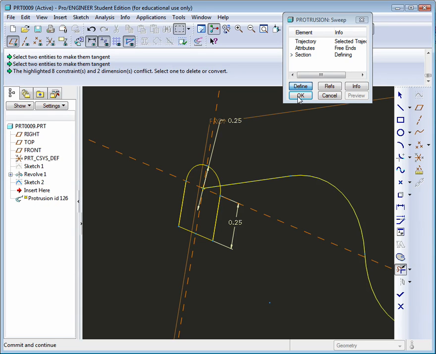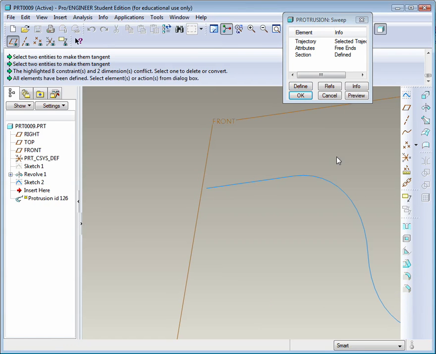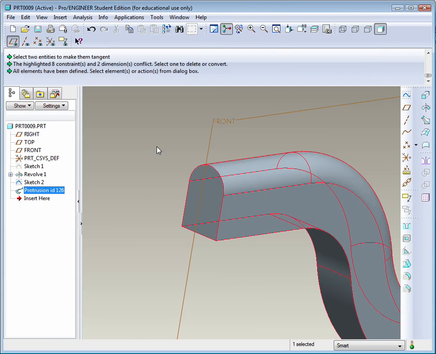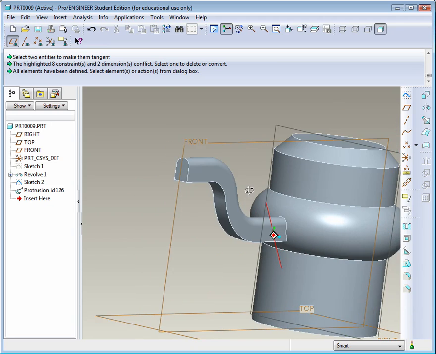And that should do it. Let's go ahead and hit OK here. Actually, hit the check mark at the bottom right first, and hit OK. And it will perform our sweep for us.